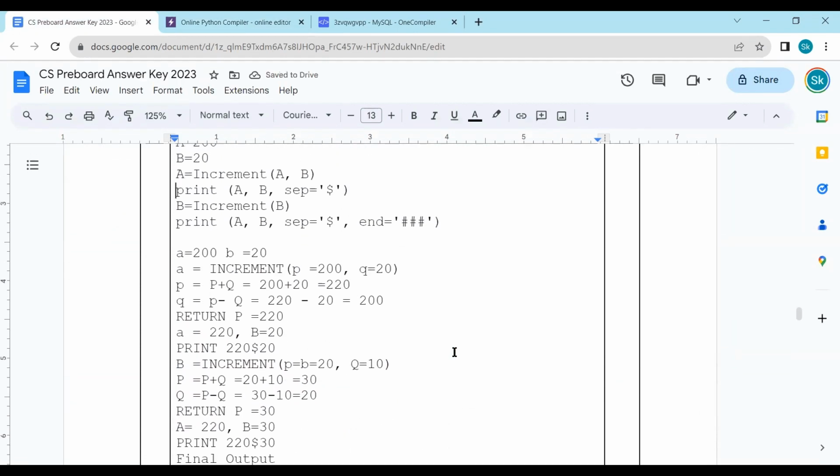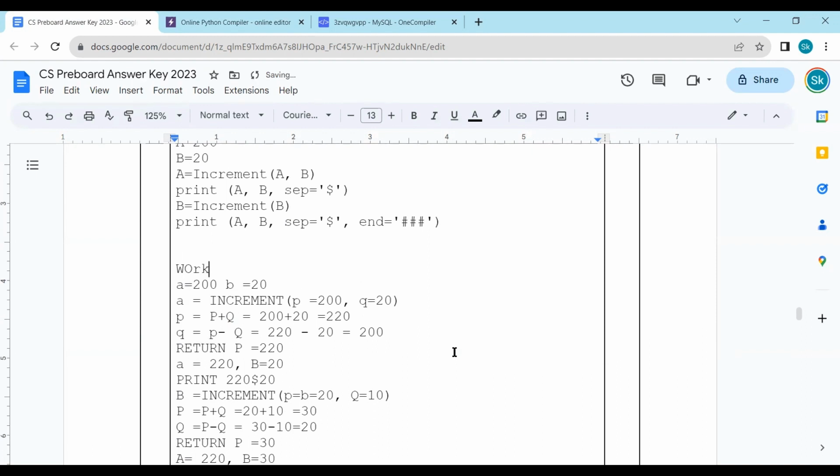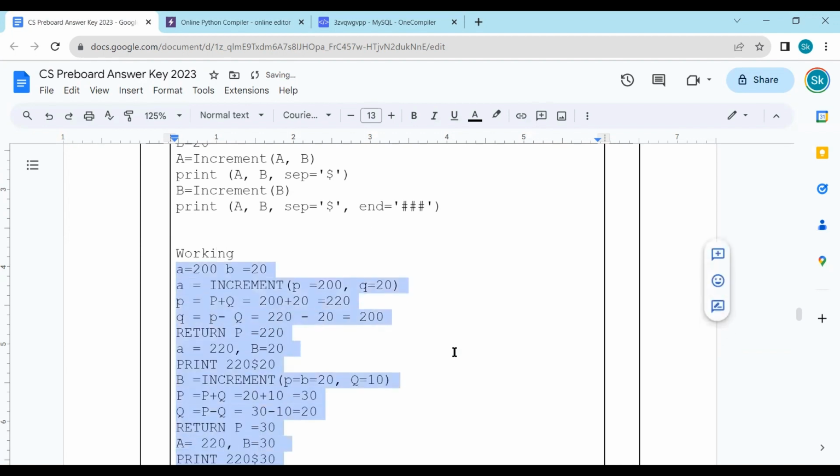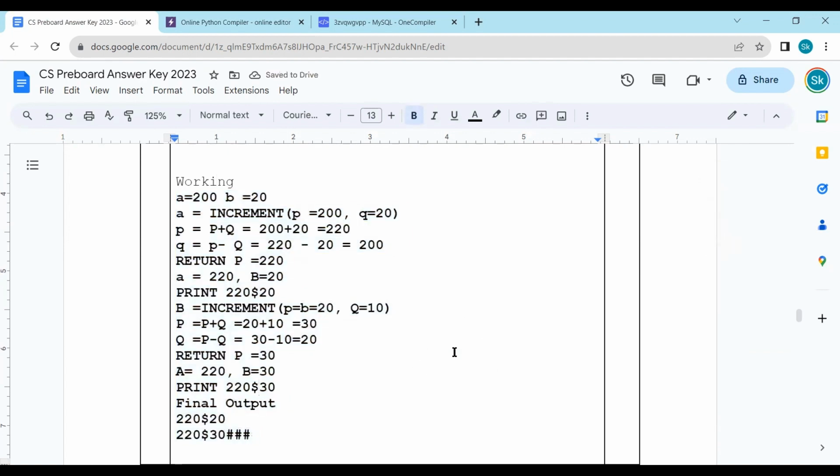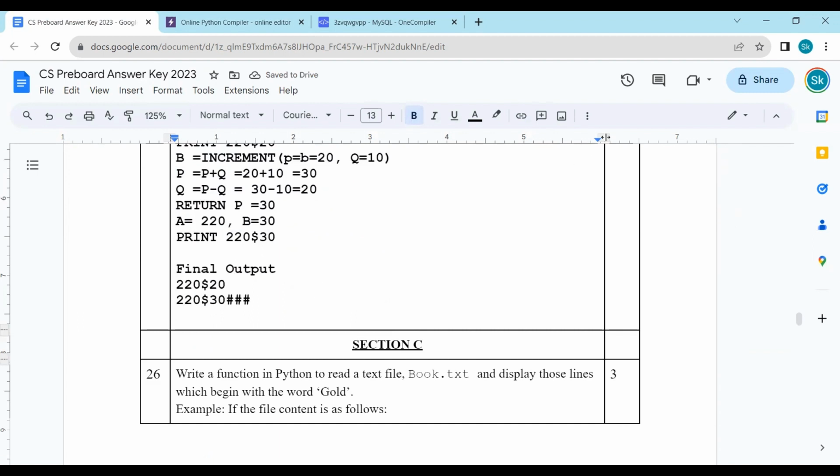So this is the initial working of the code. So this is the working, and remember you should always write the final output separately. So here we come to the end of the section B.